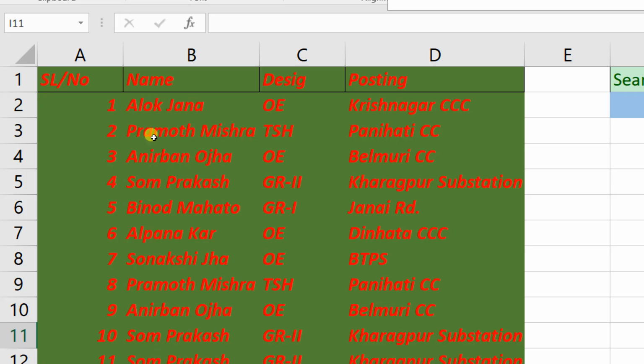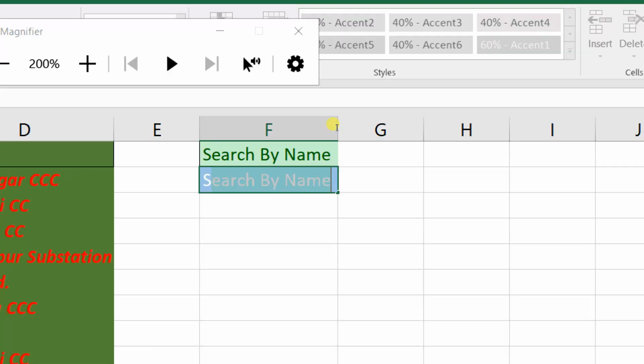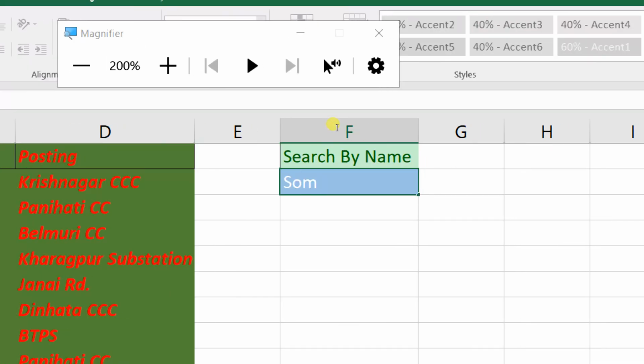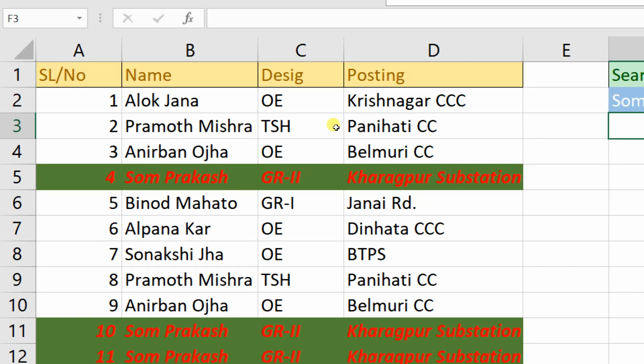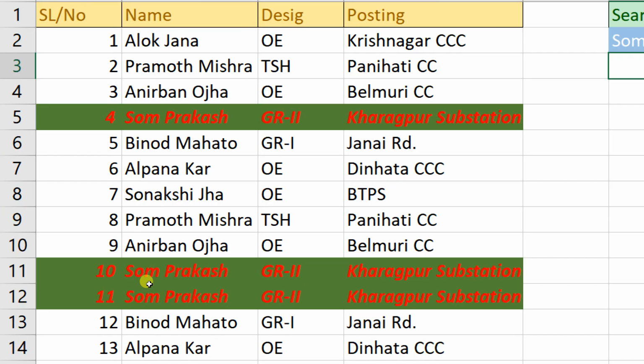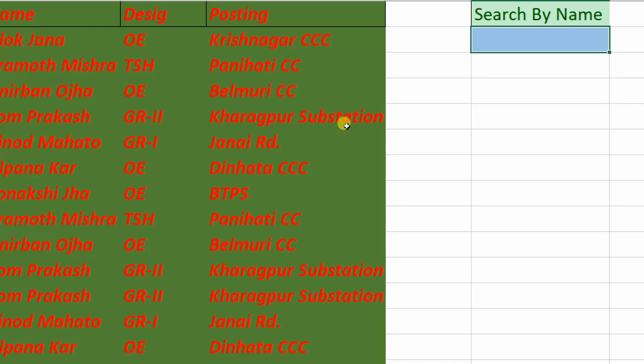Now there is a particular problem here: even if the cell is empty, the whole conditional formatting is being applied. But if we provide a value, so maybe Som Prakash, enter. Som Prakash, we have a duplicate record as well. So in this problem scenario we achieved two tasks: if there is a duplicate record of the name we provide, it will be highlighted as well. But the problem is, whenever the cell is blank, the whole dataset is highlighted. So how do we overcome it?